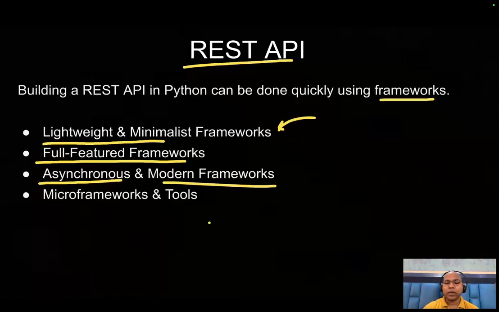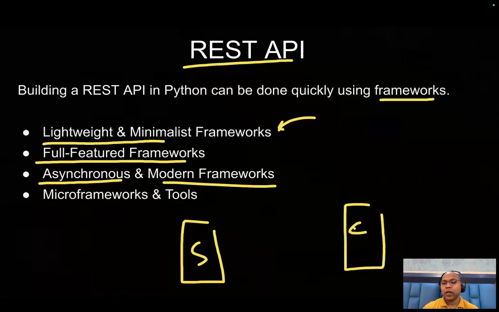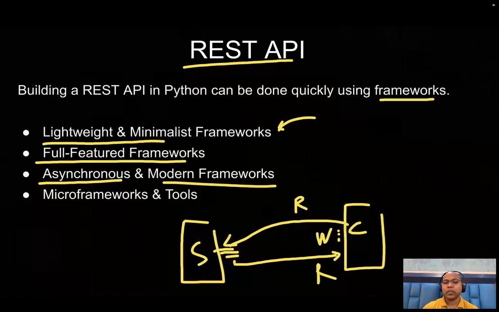Asynchronous communication: till now, notice this is the server and this is the client. The client sends a request and waits, the server takes time to do some processing, and then gives a response. Here the client sends a request and waits: first it sends a request, waits, and then receives the response. This is known as synchronous communication.